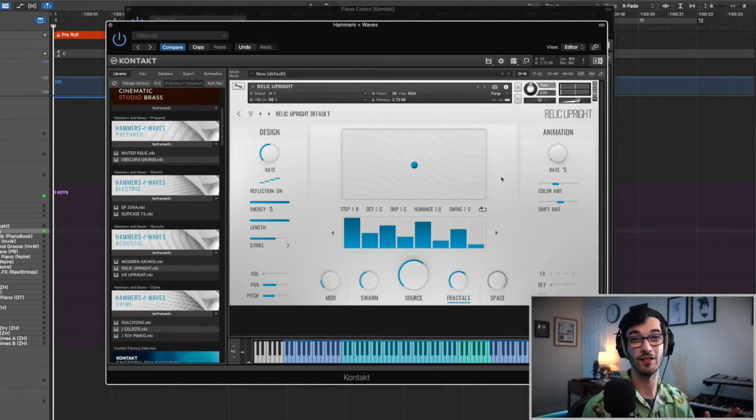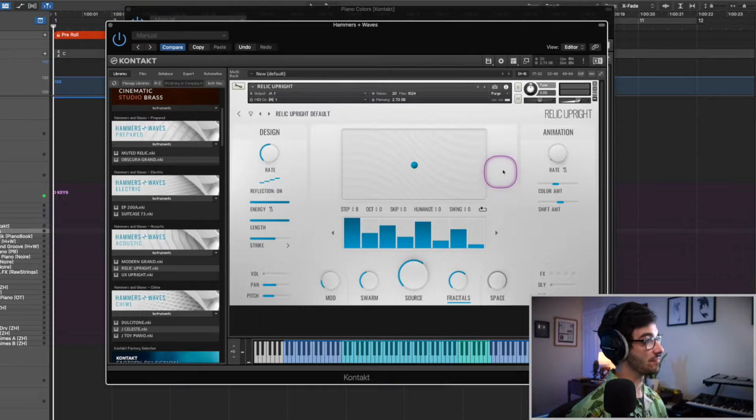I mean, you practically have a finished piece there, which is just so cool. You can tweak these. One difference I noticed between Piano Colors and Hammers and Waves is you can actually kind of control the arpeggiator with a bit more precision here. So I could do, for example, 7 steps instead of the 8. I could change the volume on that last one if I wanted to.